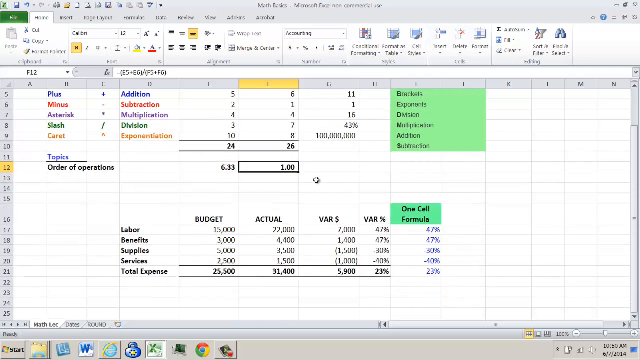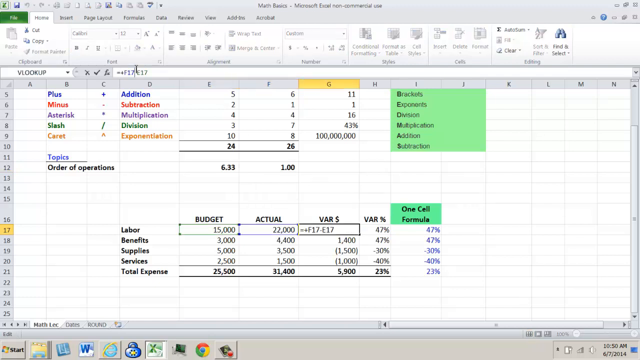Coming down to a simple accounting example, here you have your budget and your actual, and to get a variance, you subtract the two. So you have your F minus your E because you want actual minus budget. And then you do your variance percent by taking the variance dollars divided by the budget amount. So you get 47%.